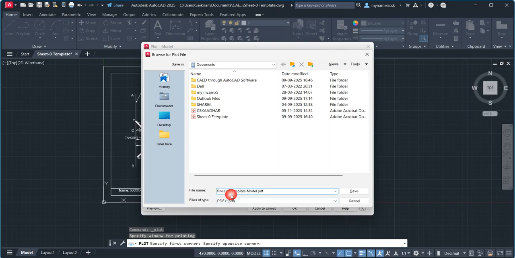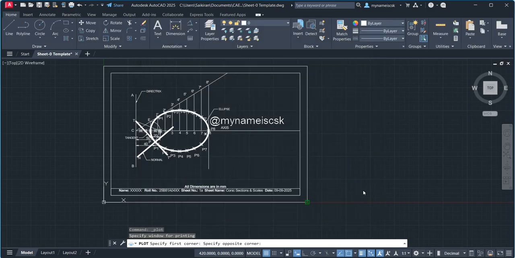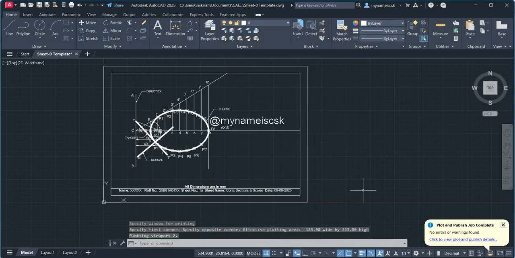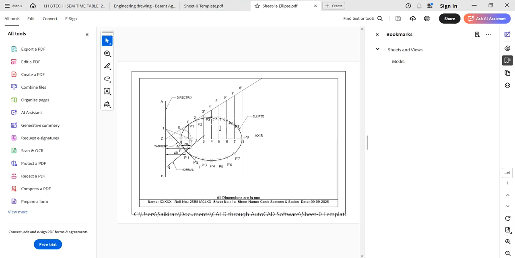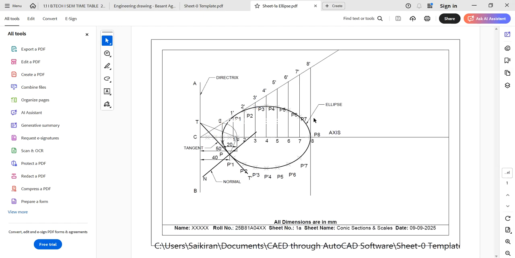So you have to write sheet 1A. This sheet 1A is the ellipse. You have drawn the ellipse. And click on save. So automatically it will open. You have to bring these printouts. It is somewhat darker compared to the other ones. You have to make this printout.